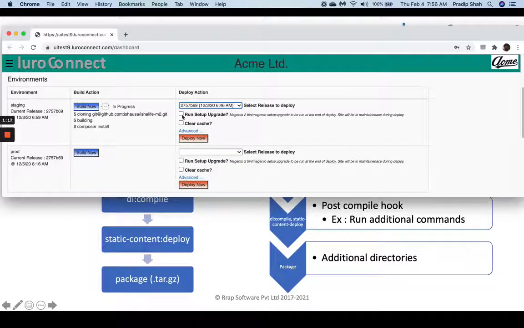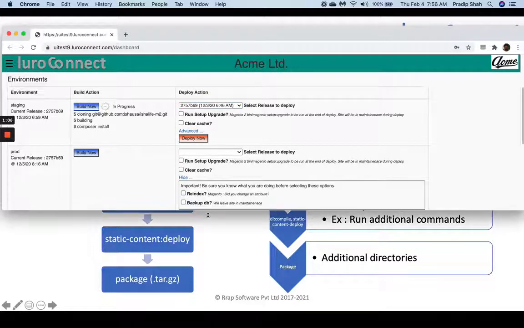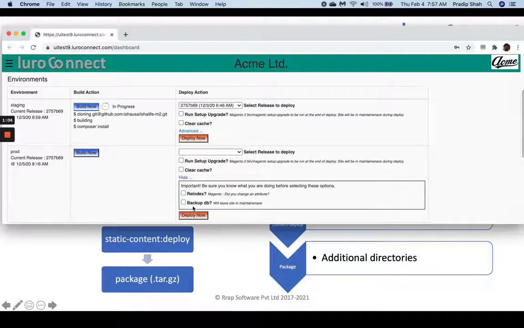You could ask for a setup upgrade. You could ask for a cache clear. For production systems, there could be an advanced setting which may be to perform a backup, or do a reindex at the end of the build. These are not often to be used, so to be used with care.